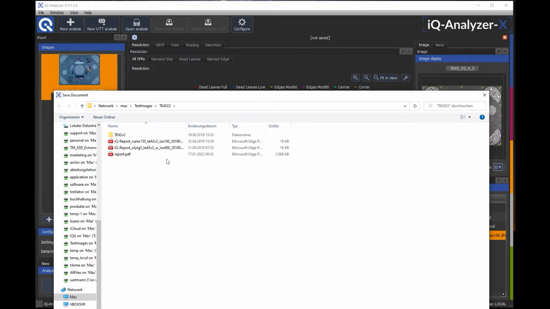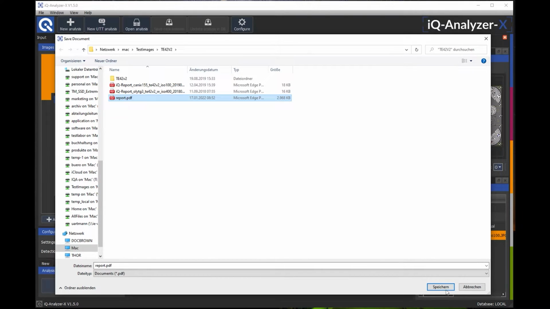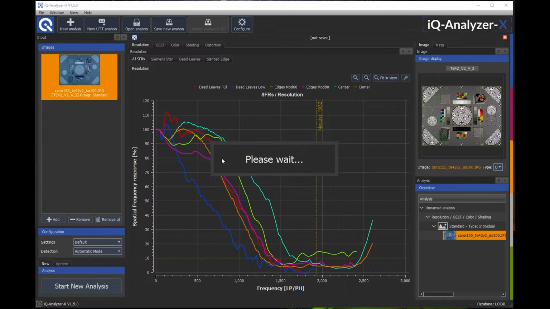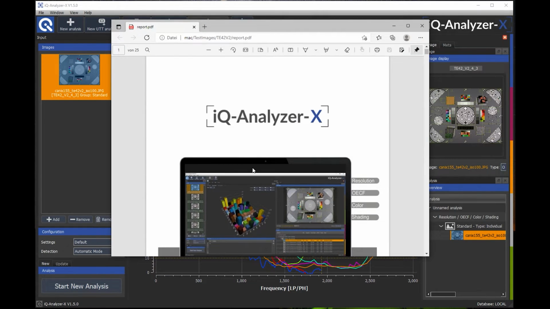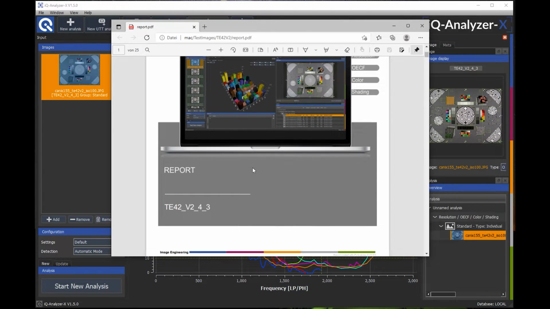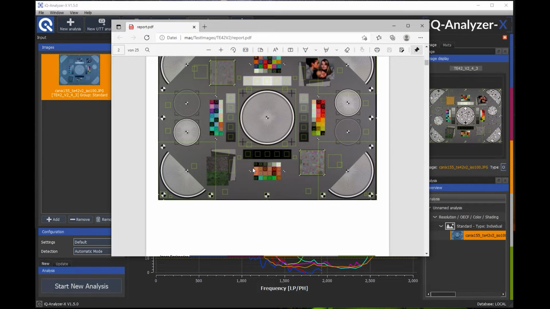So now I can export that and say, okay, I just want to have that as report. Yes, I would just like to replace that. So now the software generates the PDF report in the background. If I now open it, I see I have my report in a default template.